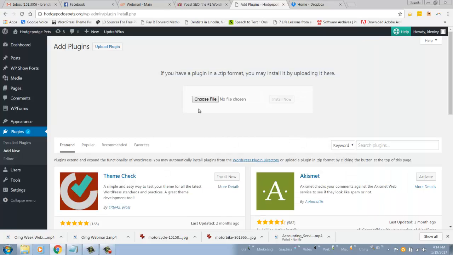I don't have it downloaded right now, the one that I want to install for the Facebook image issue. So I am going to click down here and search for the plugin that I want to install, and I already know which one it is.